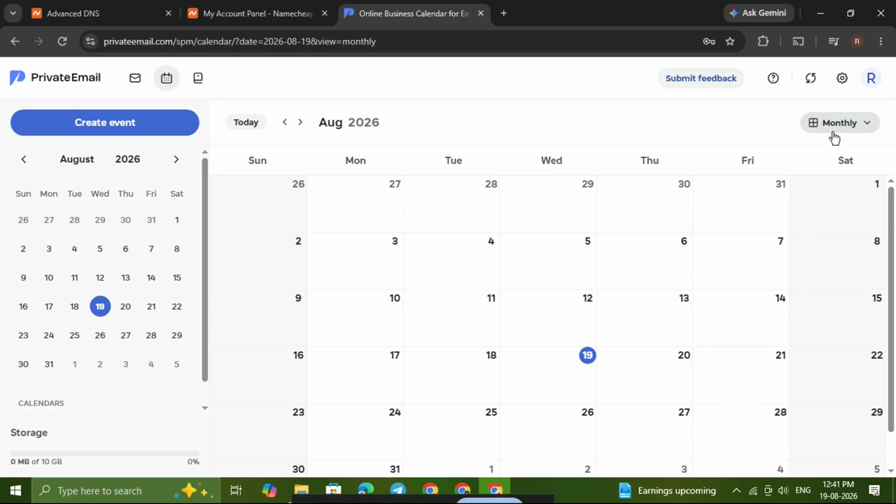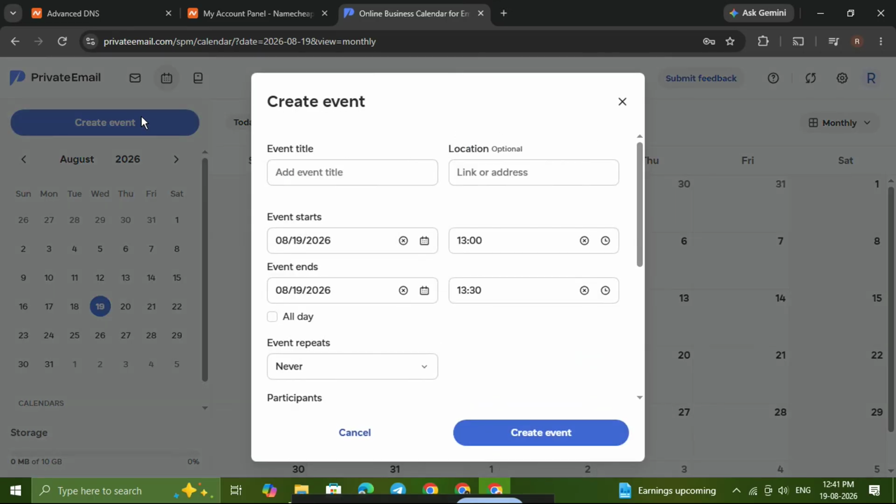To create a new event, click the Create Event button. This opens the event form where you can enter all the important details. Start by typing in the event title so you know exactly what the event is for. Then select the date and time.